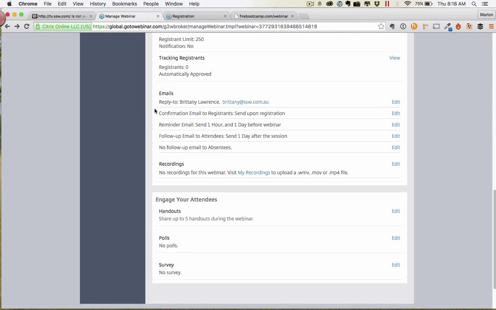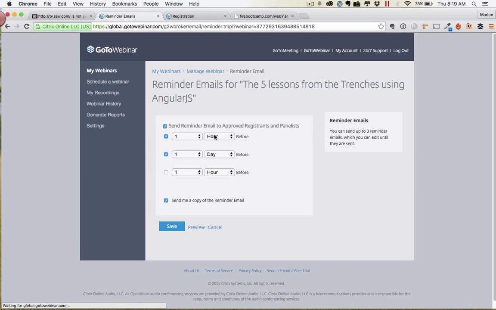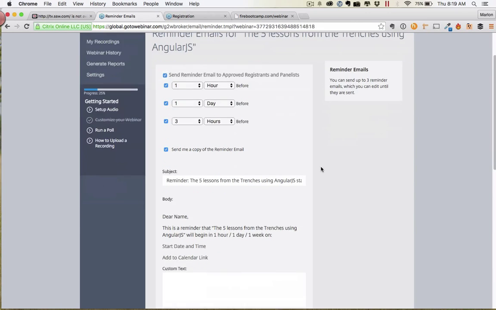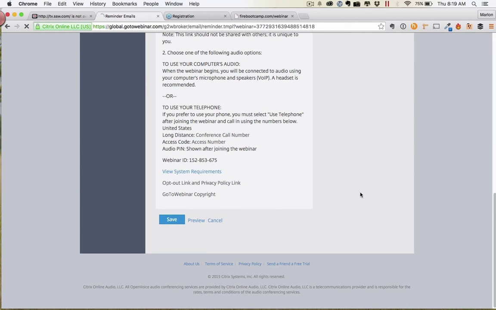The other thing you want to change here is confirmation email. This is the email that gets sent. We normally leave this as a standard email. The reminders are very important. So we normally send a reminder 1 hour before, 1 day before, and I like to put 3 days before as well, just to remind people, and then you can save that.